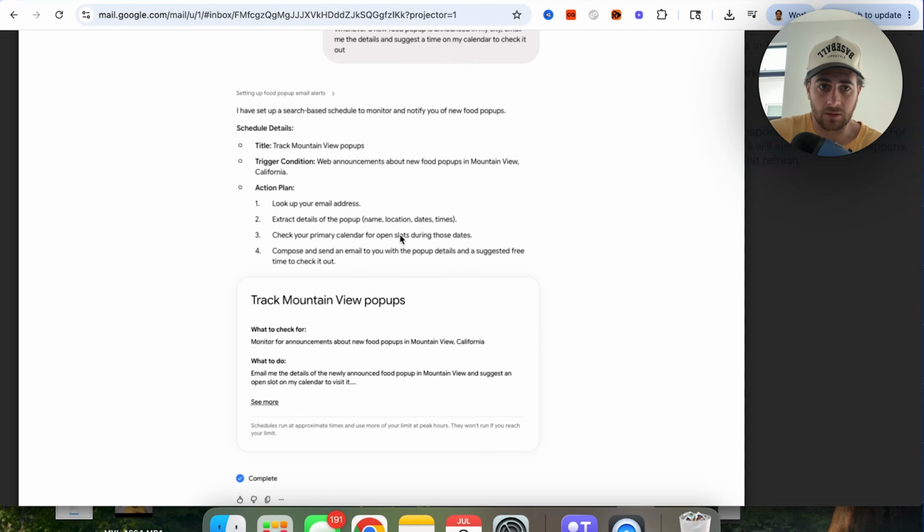We could see that this then goes through, this sets up the email alert, and it says, I have set up a search-based schedule to monitor and notify you of new pop-ups. This is what this actually does. So we could see that we have a title, we have a trigger condition, we have an action plan, and then this actually goes through and does this.